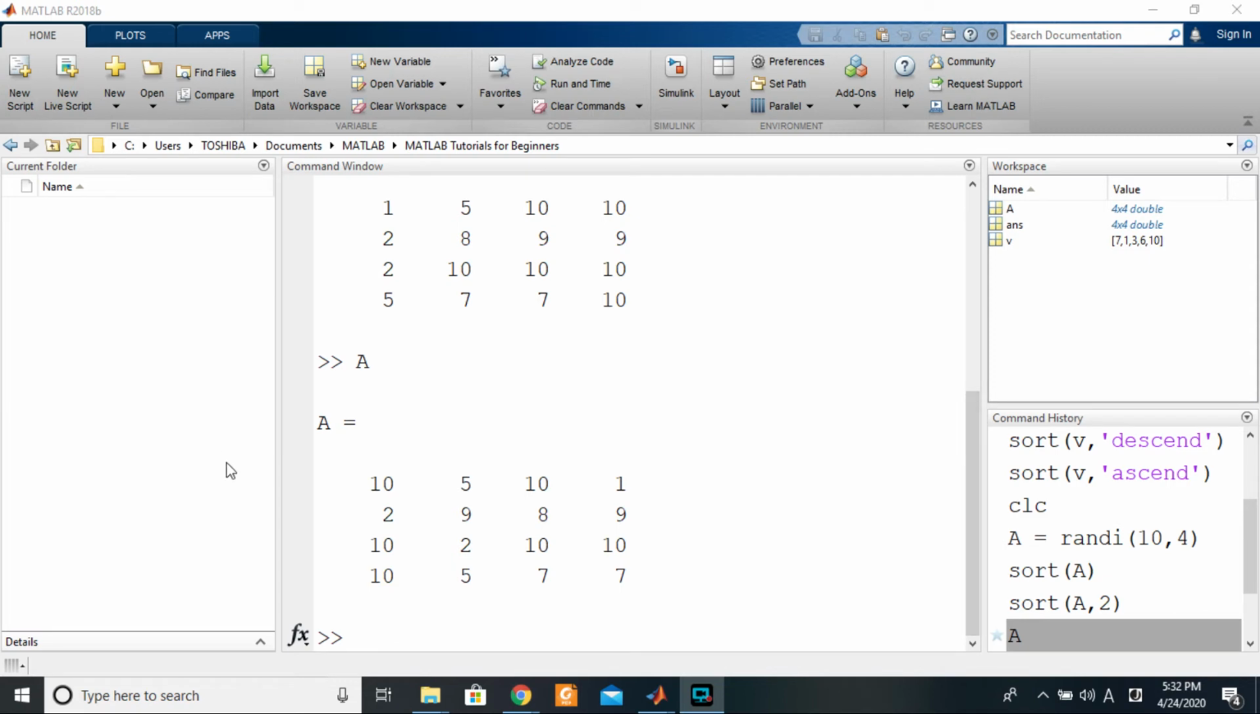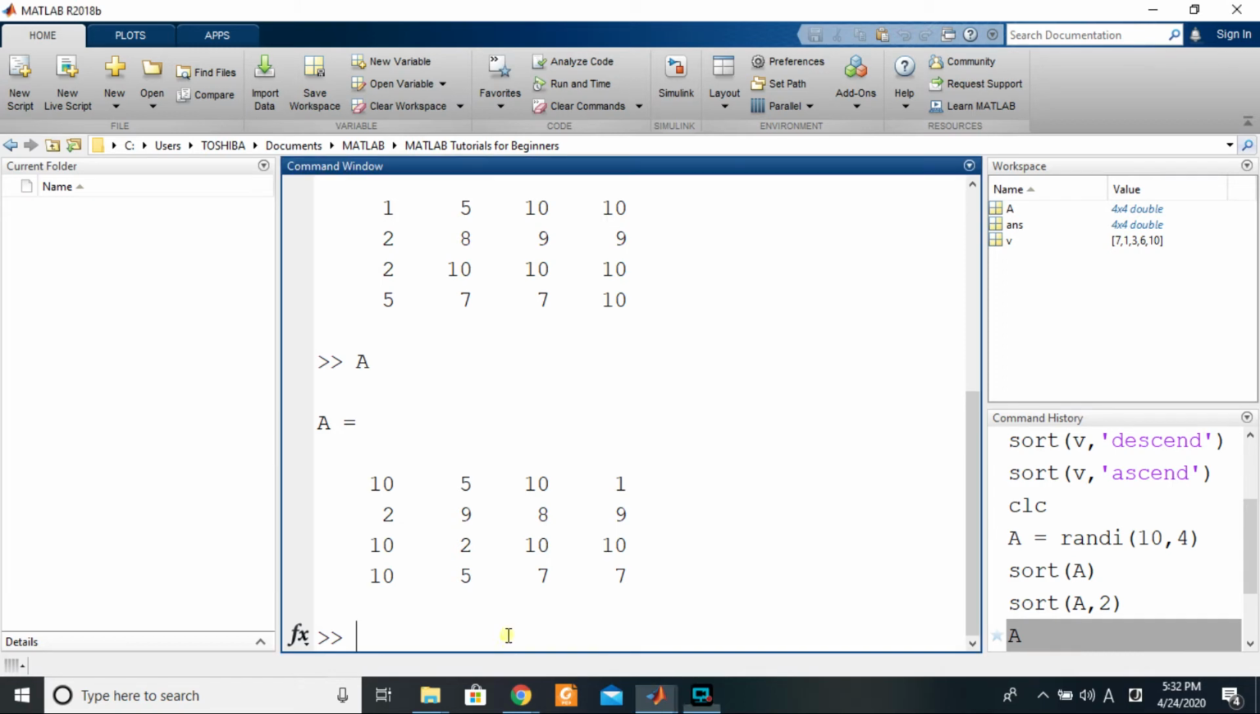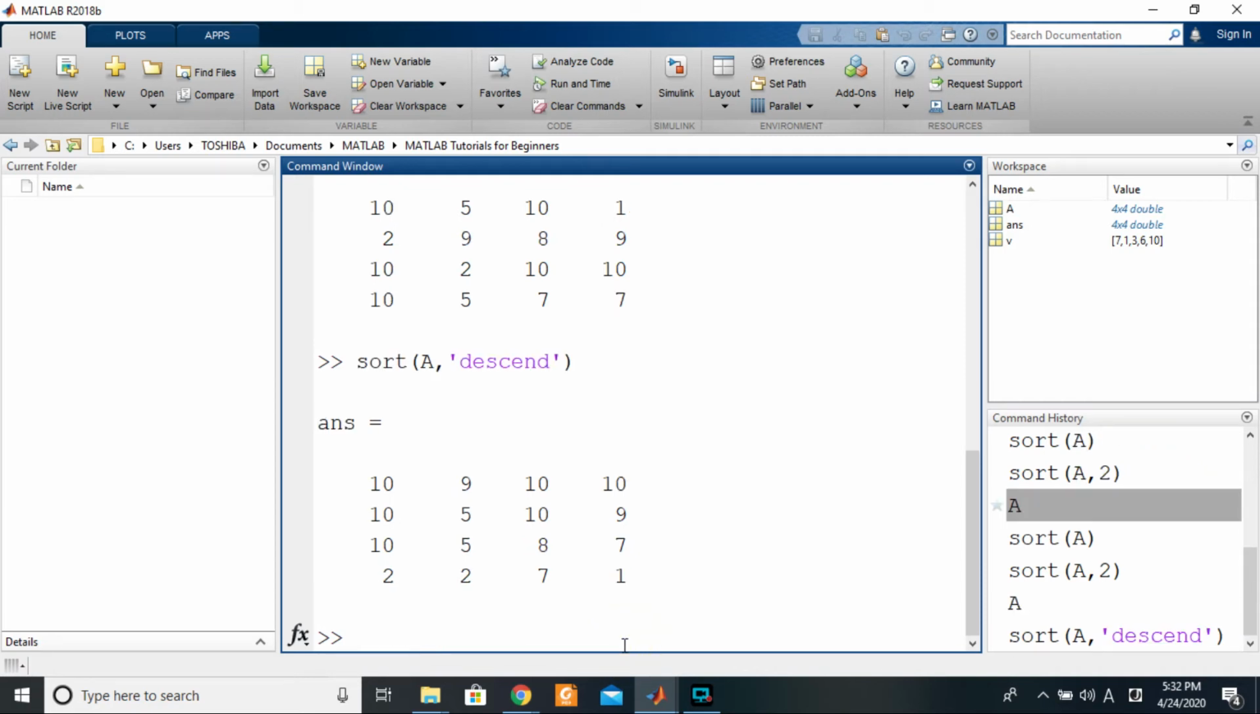Okay, so what if we want to organize the elements in descending order, not in ascending order? Well, we'll just apply the same previous formula. Instead of V here, we'll just say A, and we indicate the direction: A, comma, descend. And that will be that. So you see that now it is 10, 10, and 2, not 2, 10, but 10, 2. And here, 9, 5, 5, 2. So now it is from the largest to the smallest, column by column.